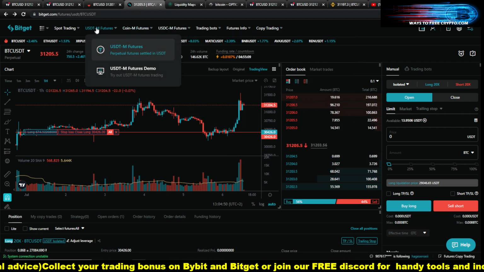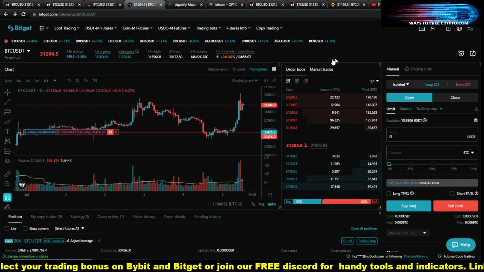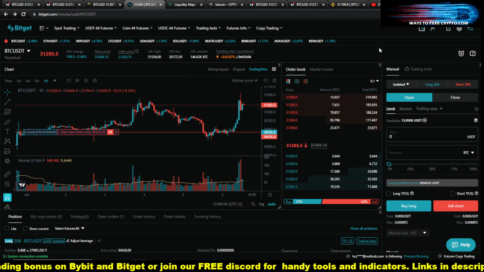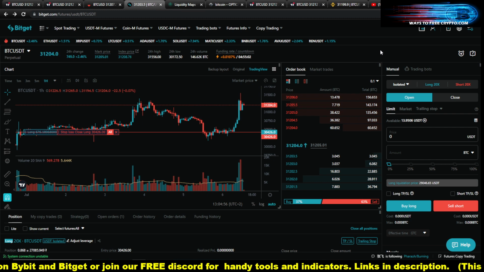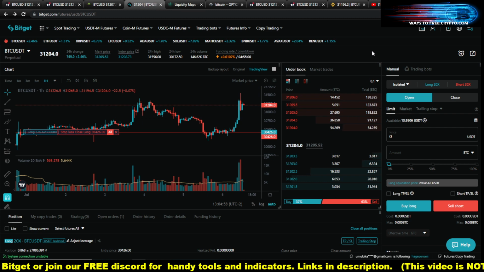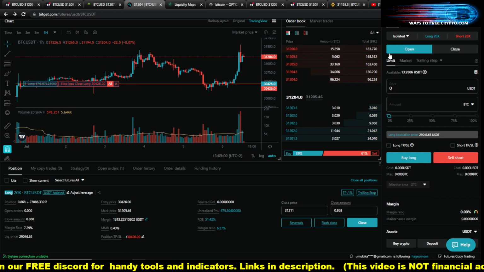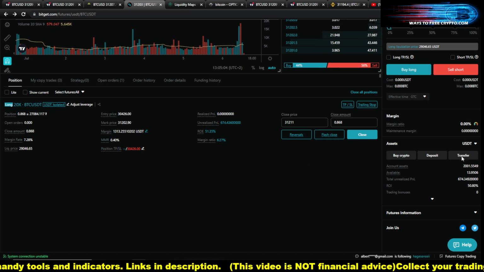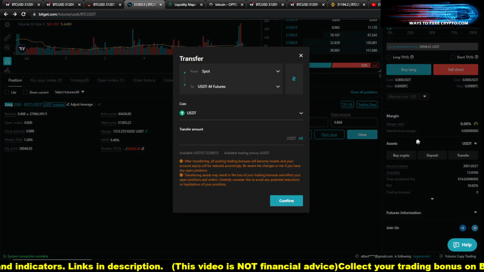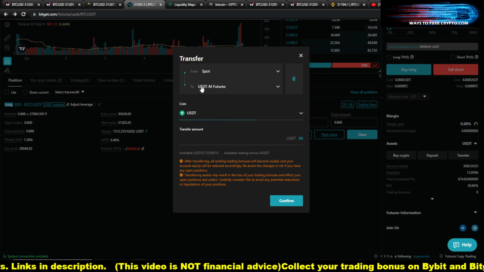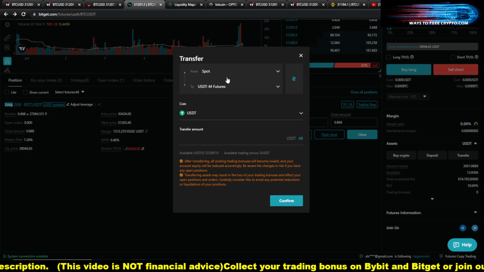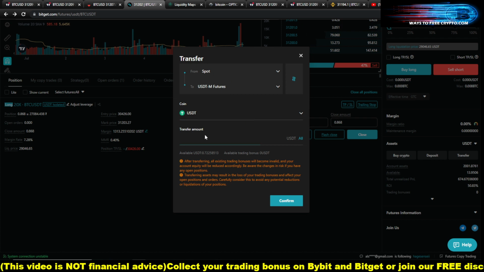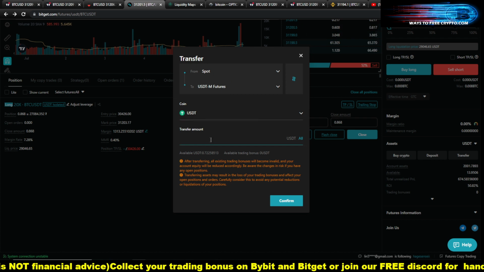So I'm doing USDT futures. When you have deposited USDT into your spot account, then you can simply go here down, and here it says transfer. If you press transfer, then here you can select from my spot account to my futures account, and here you can enter the amount.